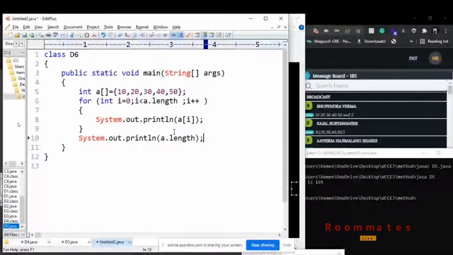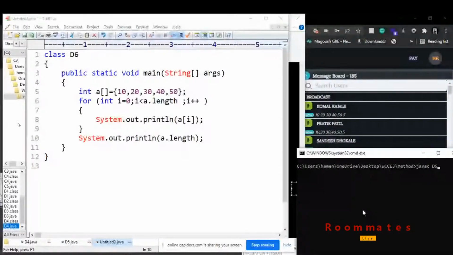Yes, what is the answer? Let me compile the program. It's simple. Yes, already we have done this one. D5.java and yes, Java D5. Sorry, it is D6. Yeah.